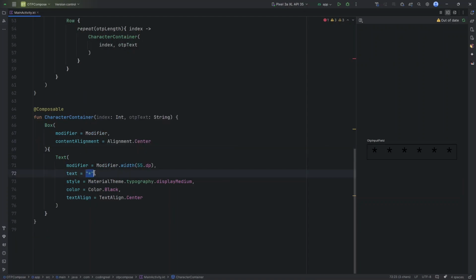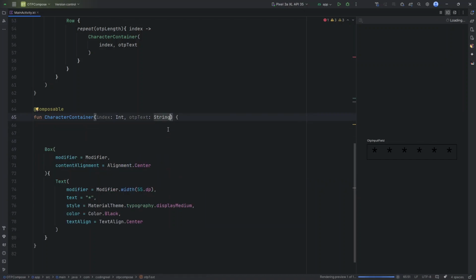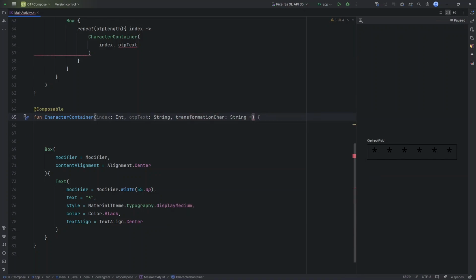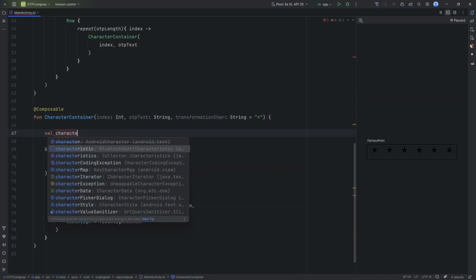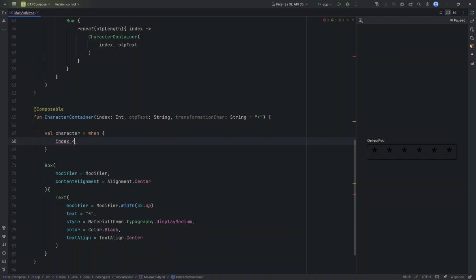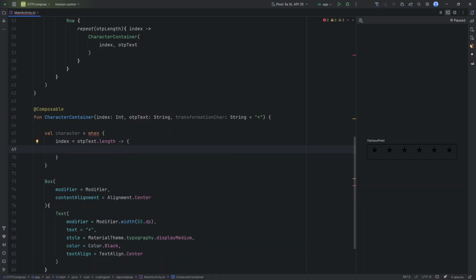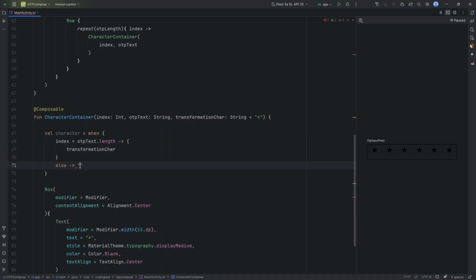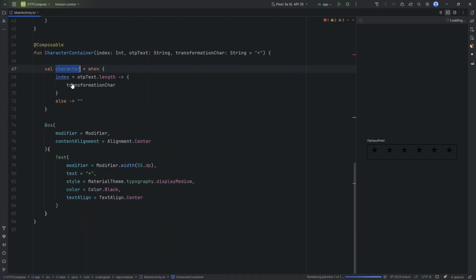So now let's add a mask for this box here. So we can get the mask in the parameter of this function as transformation character, that will be a string, let's say it's a static. Check for this character that if index is less than OTP text dot length, then we have to return the transformation character, else we have to return an empty string. Simply pass this character to this text.